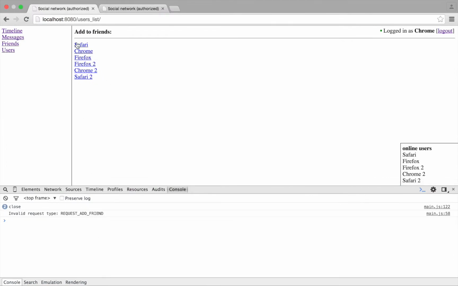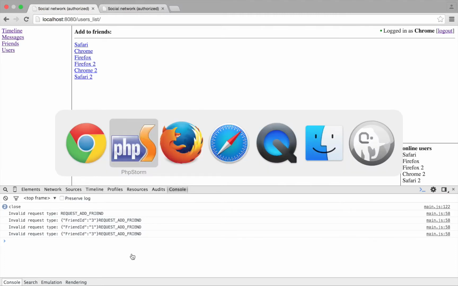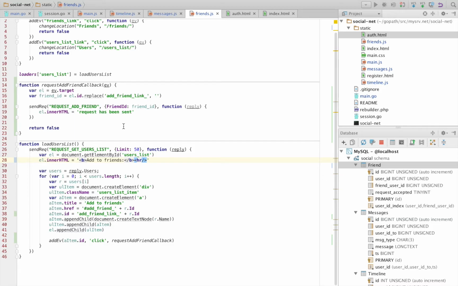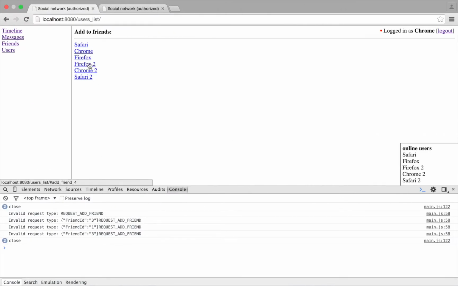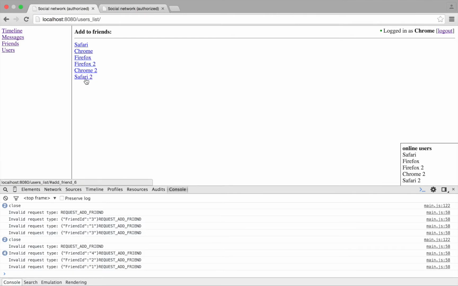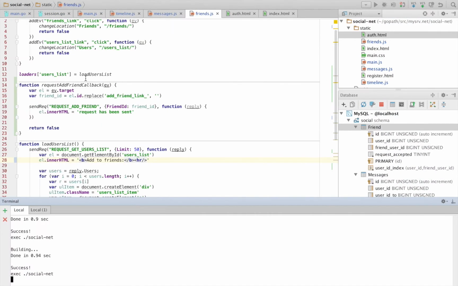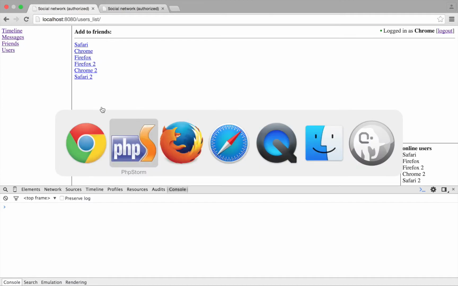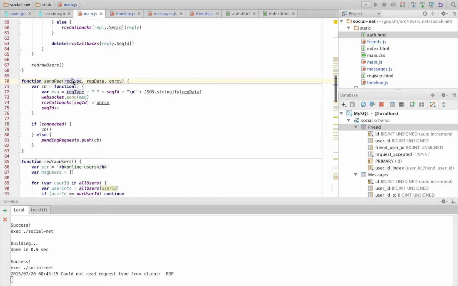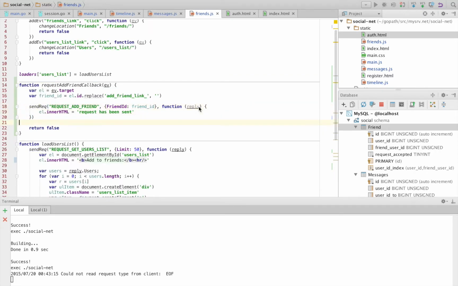And if we just click something, then it would be invalid request type. And we should see it in the console as well. So yeah, and for some reason it sends a request type that is different. Okay, so send request type, the sequence ID and data. Okay, so it doesn't matter too much. If there are some errors, we will fix them.